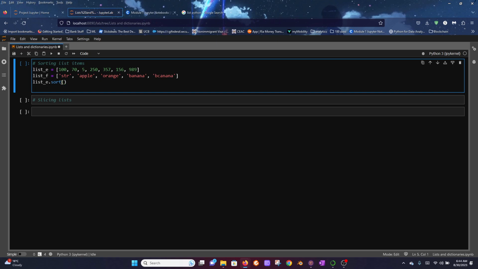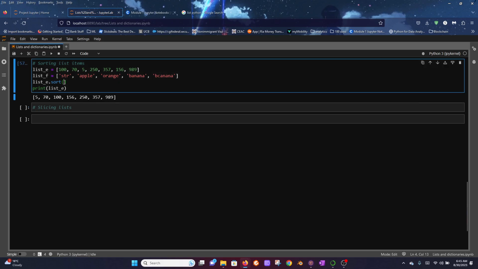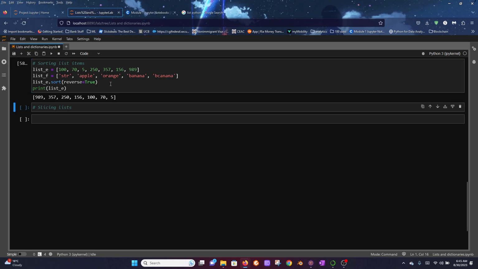And now when I print out the list, you can see that it's sorted in ascending order. Now if you want to reverse the order, this can be done by using the reverse keyword and setting that to true. So now you can see that it's in descending order.